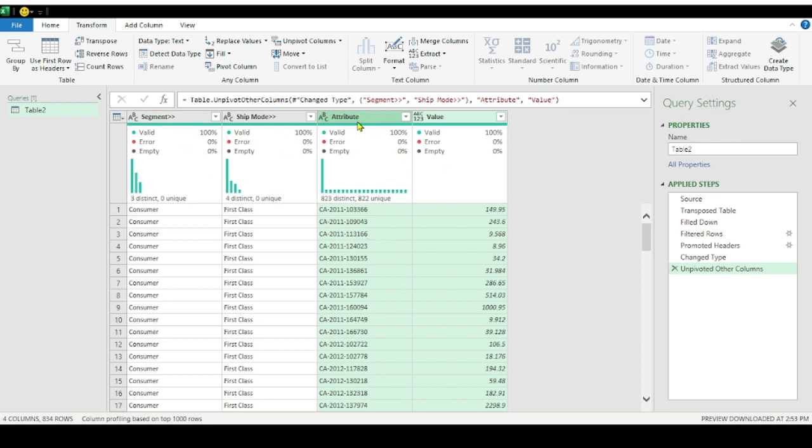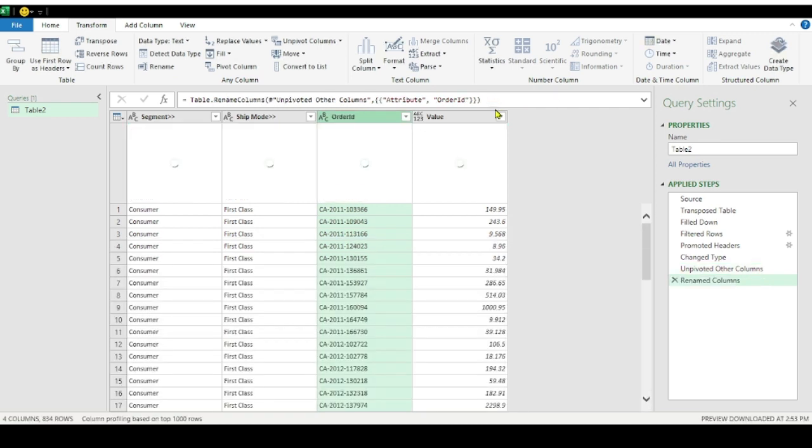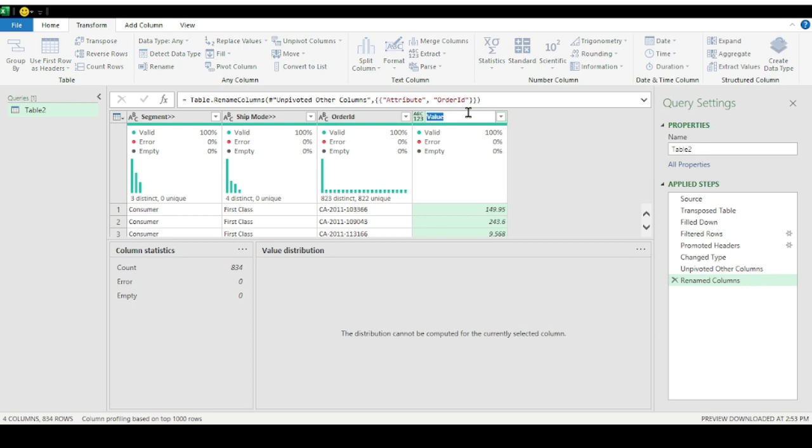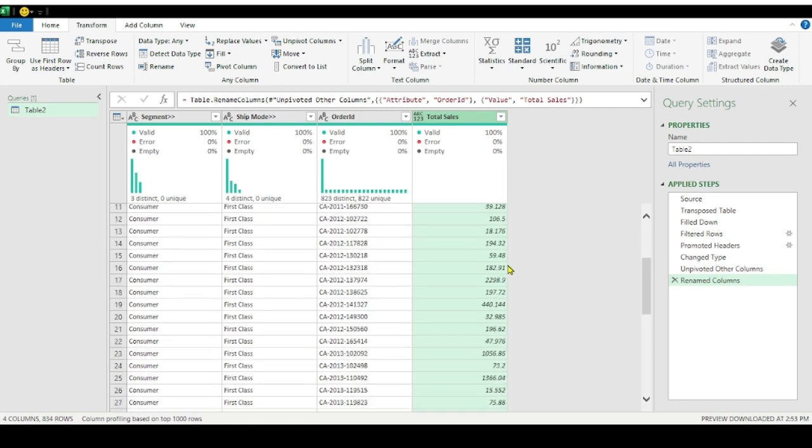So from here now, I can say that this is my order ID. So we can rename this column and say this is order ID. I can say that this is total sales. It looks like what we are looking for, right? Yeah, but that's not the end. Ask me why I'm saying that is not the end.